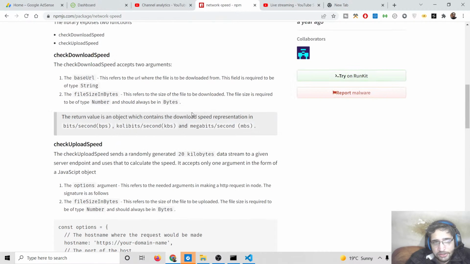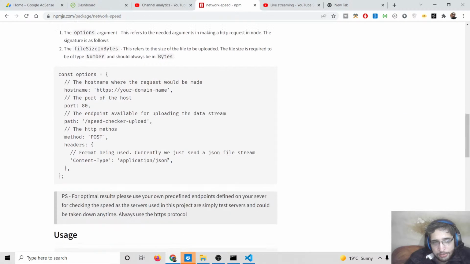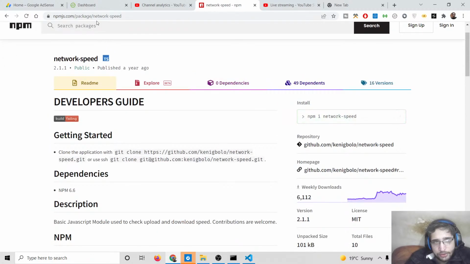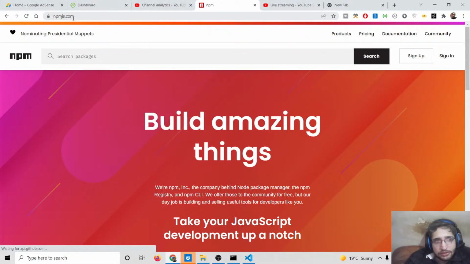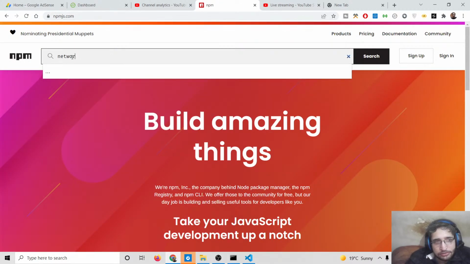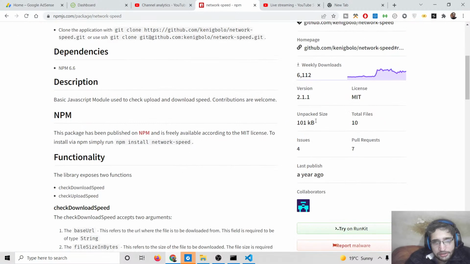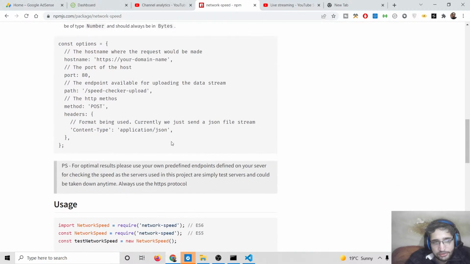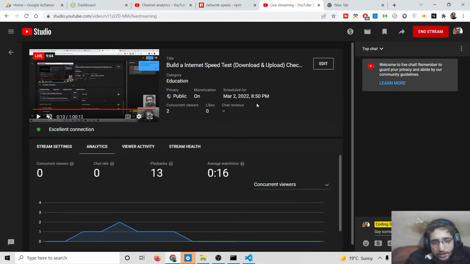So for this, we are using this module, which is network speed, to check the internet speed of the connection and download and upload speed. If you go to npmjs.com, simply you need to search for this package, network speed. And this is the package we are using, and 6112 weekly downloads are there. So this is a simple example we are using in order to get the download and upload speed.